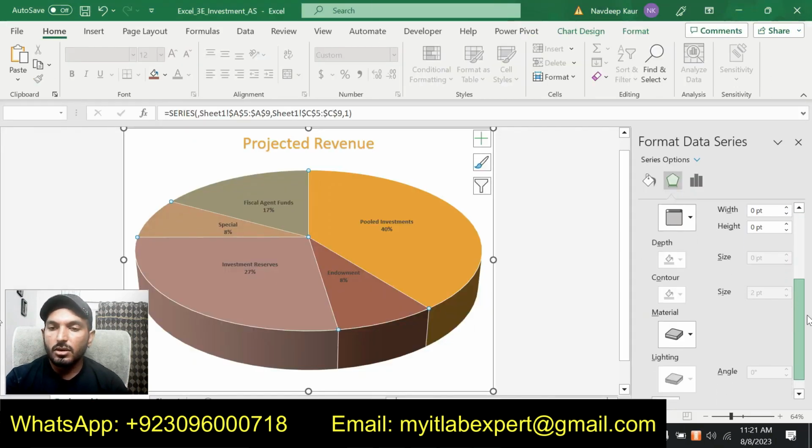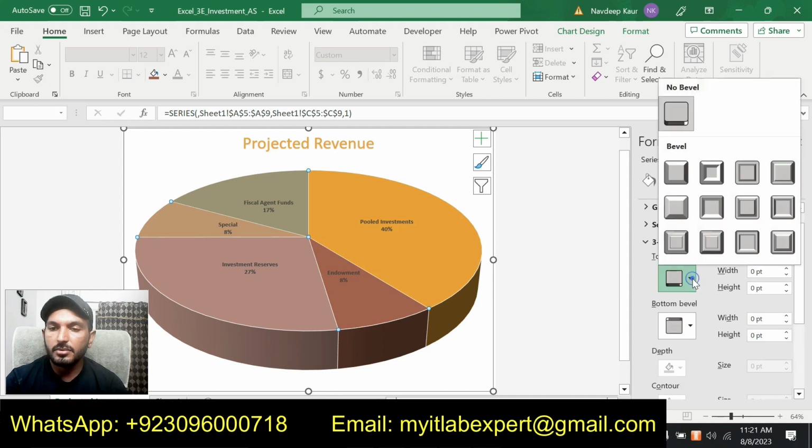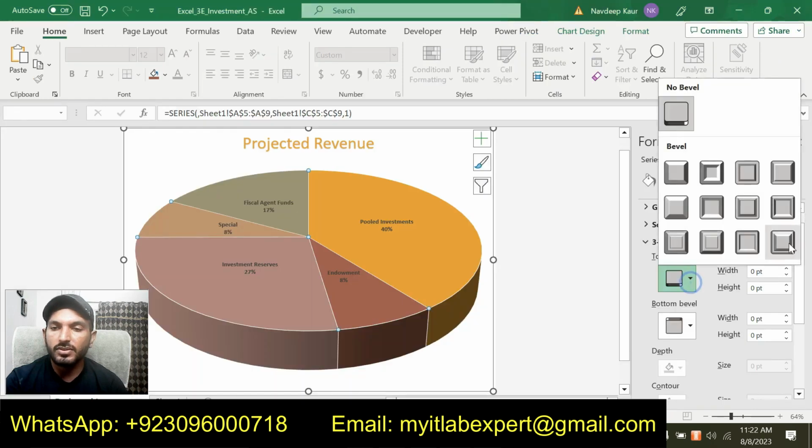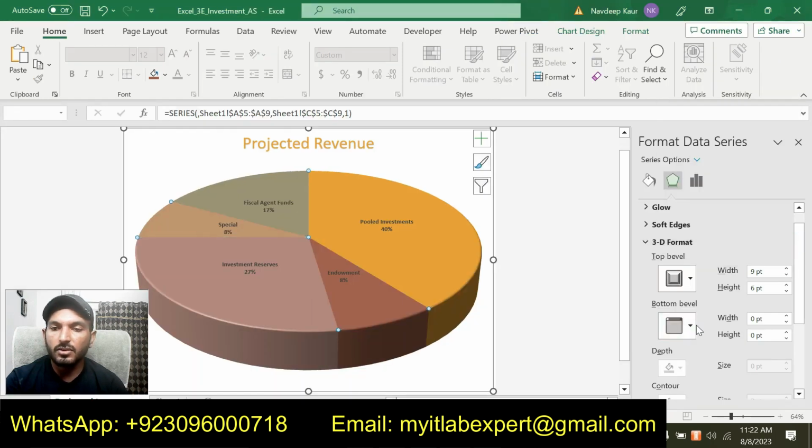So this is the top bevel, and we are supposed to use the last bevel style in the last row for both. So I will select this one, and for the bottom bevel, this one.